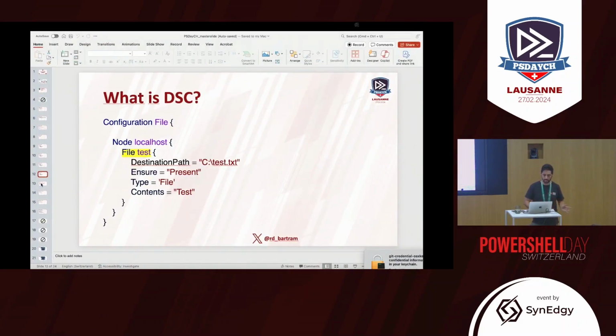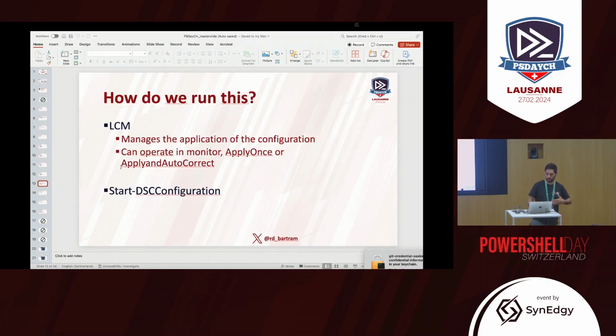there was a tiny little piece under the hood that was hidden there, which I need to briefly explain. When I ran that Start-DSCConfiguration command, it actually triggers a process inside of Windows. And the piece that's managing that is what we call the LCM, or the Local Configuration Manager. And as I said, it essentially orchestrates the execution of the DSC.